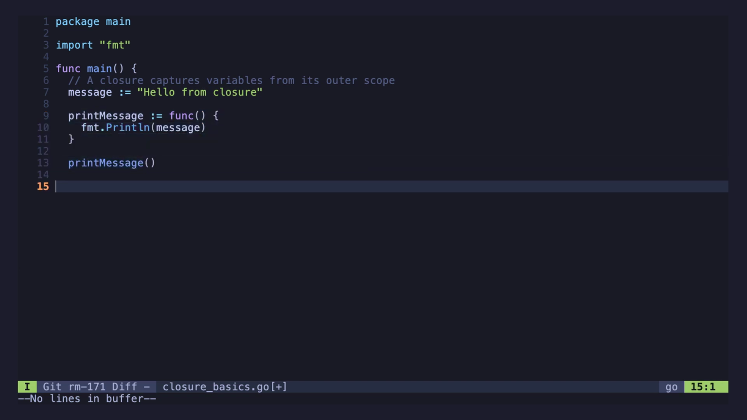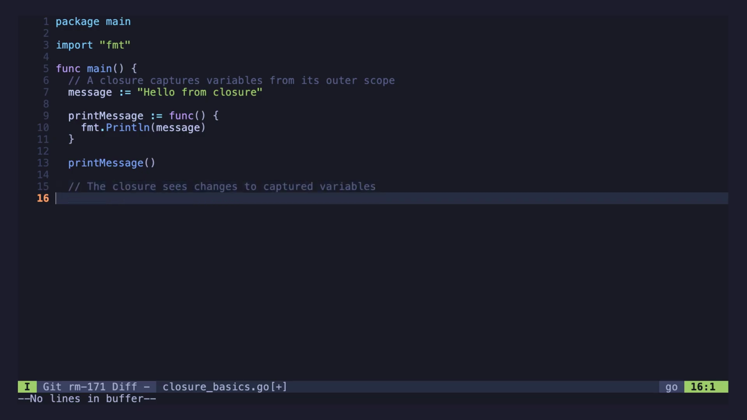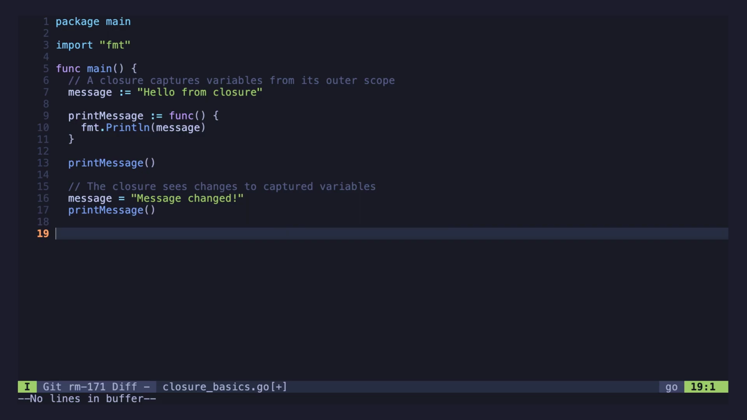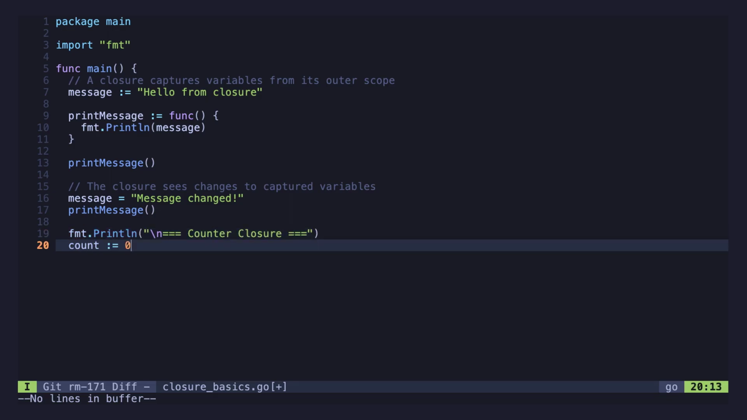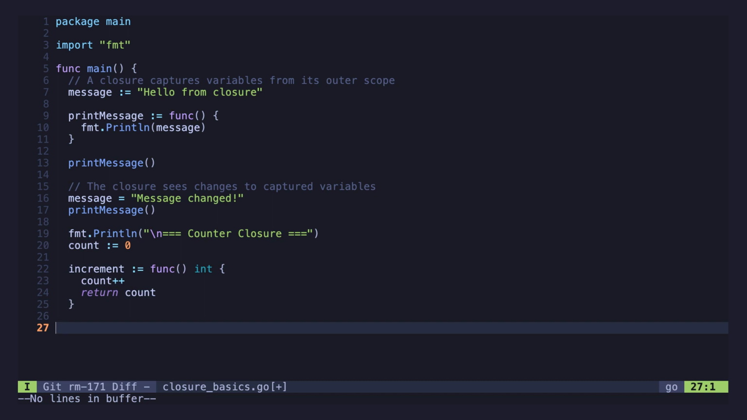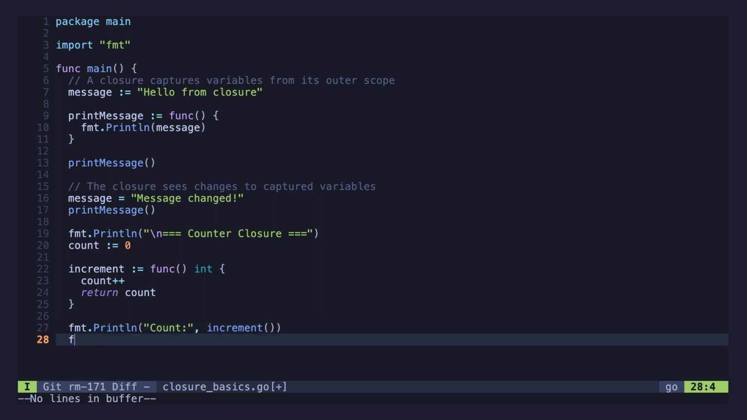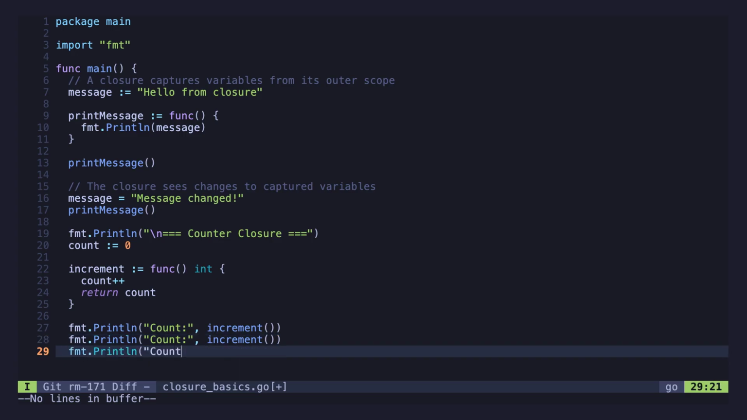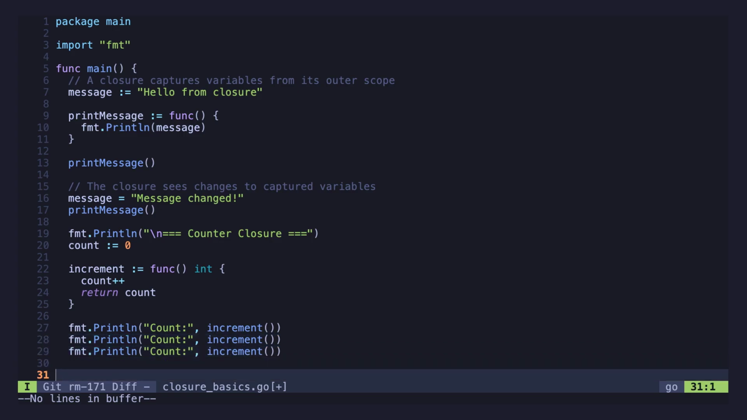Closures see changes to captured variables. When we change message, the closure reflects that change. The classic closure example is a counter. The closure captures count and increments it on each call. Each call returns a new value. The state persists between calls.